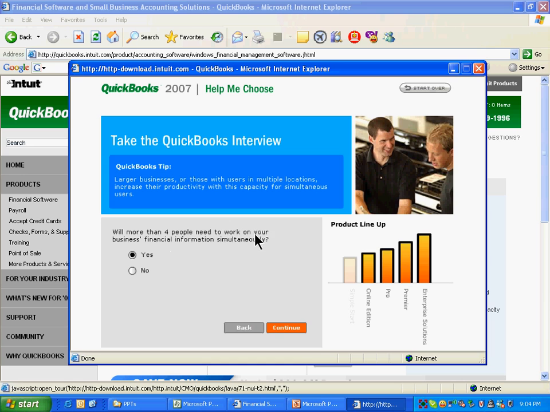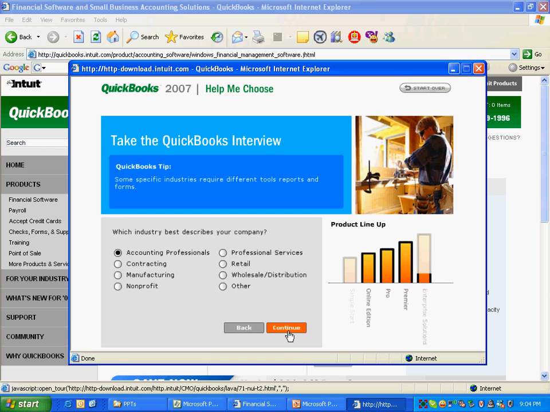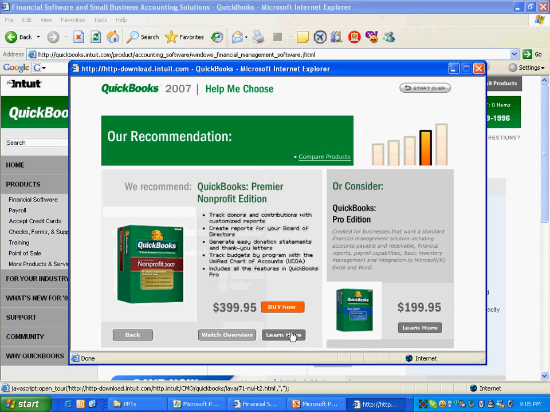Will more than 4 people need to work on your business financial information simultaneously? No. Right? Which industry best describes your company? Accounting, contracting, manufacturing, non-profit. Let's say non-profit. The customer chooses non-profit, then continues. And then a solution is suggested by the module, by the functionality. That is the complete functionality.